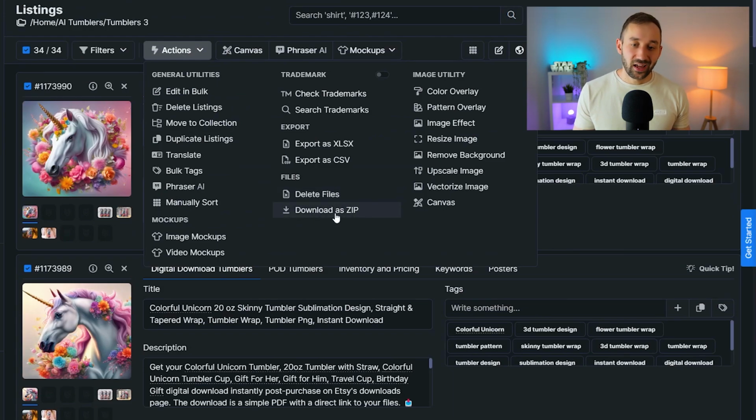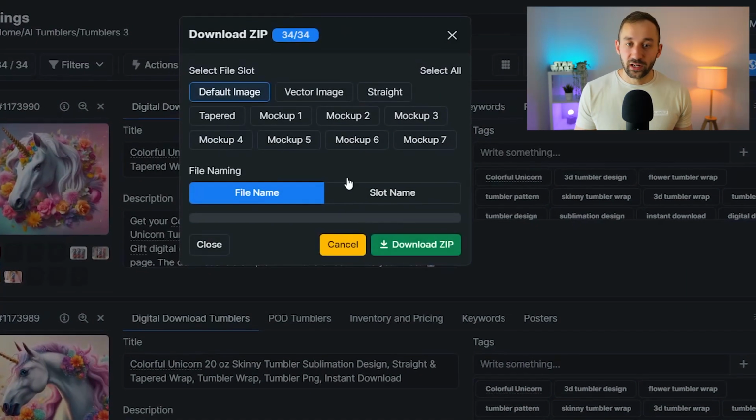Download a zip is handy if you're just generating mockups through MyDesigns and you want to maybe download them and use them on a different platform, or just upload them through Etsy manually. Then download a zip is very handy. You select the file slots that you do want to download, and then you can hit this button right here.